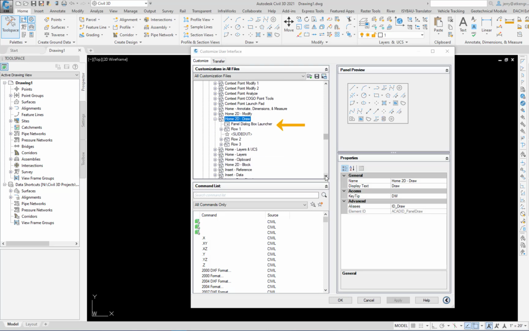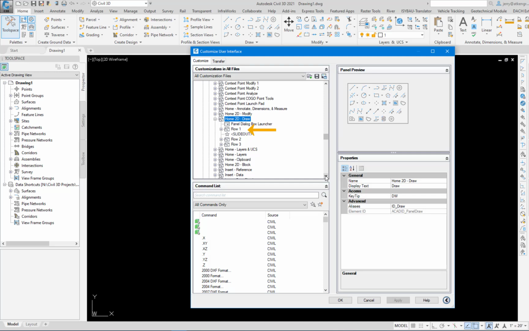This level contains Panel Dialog Box Launcher, Row 1, Slide Out, Row 2, and Row 3. The contents of the panel dialog box launcher is as originally installed with no changes. Row 1 contained the commands for the icons shown in the top 3 rows of the panel preview. The slide out relates to the drop-down arrow shown in the ribbon panel. Row 2 contained the commands for the icons shown in the 4th row of the panel preview. Row 3 contained the commands for the icons shown in the 5th or bottom row of the panel preview.